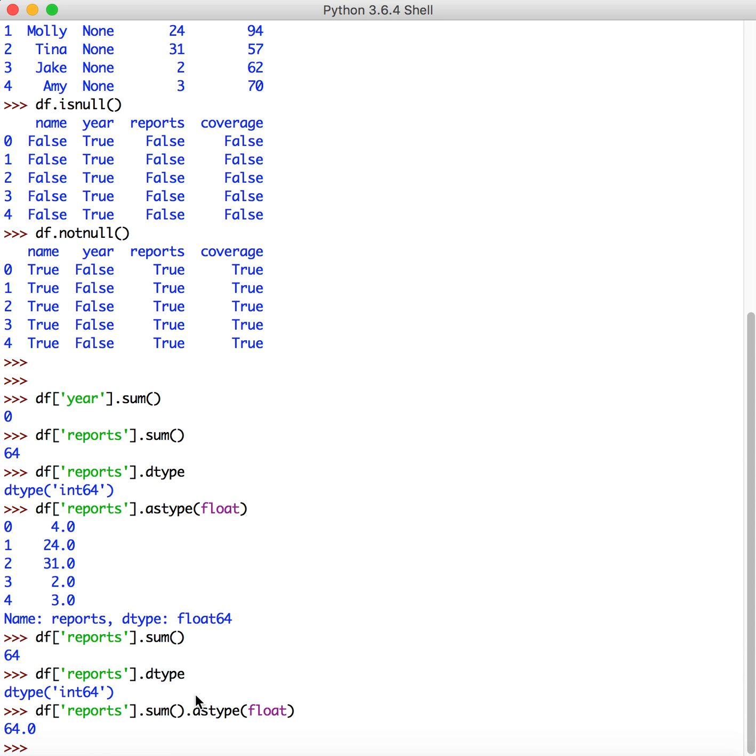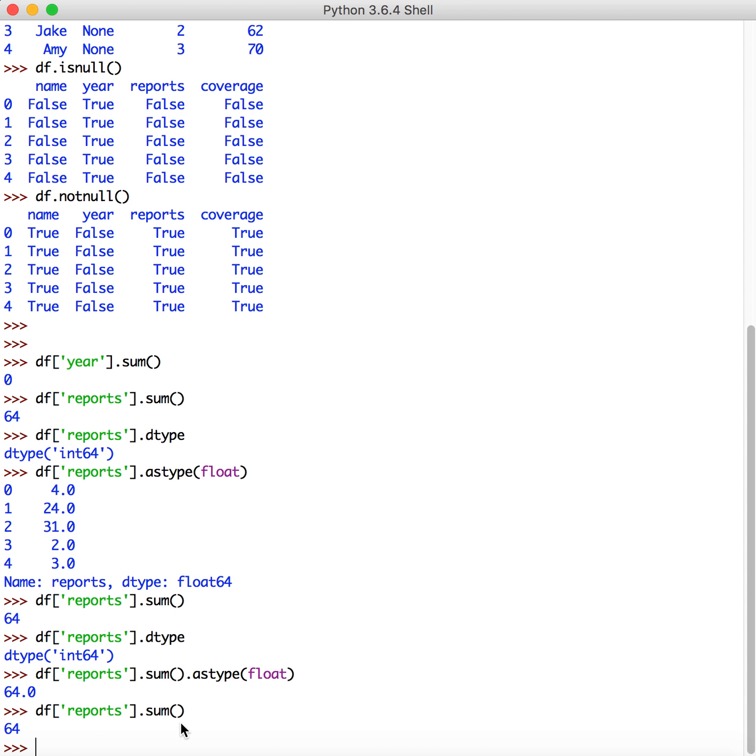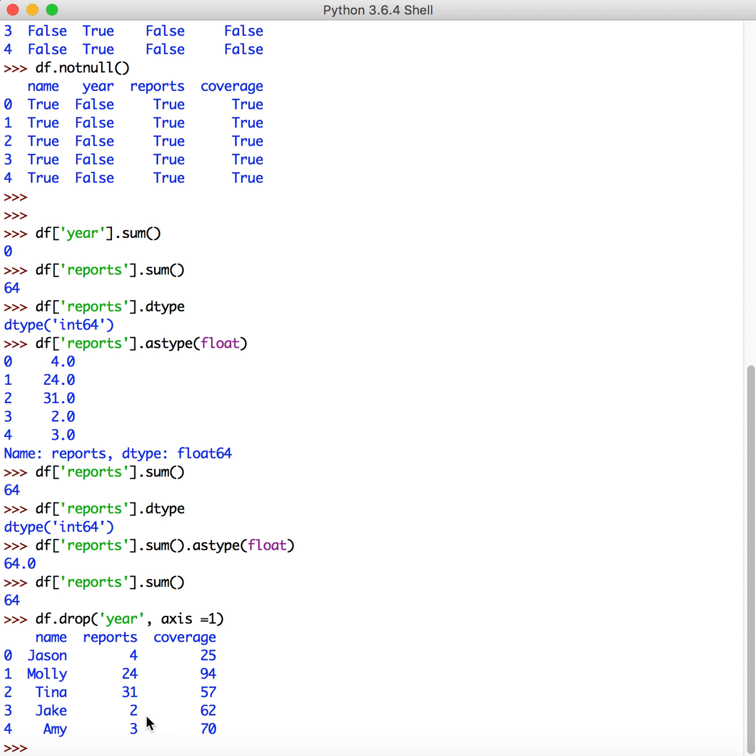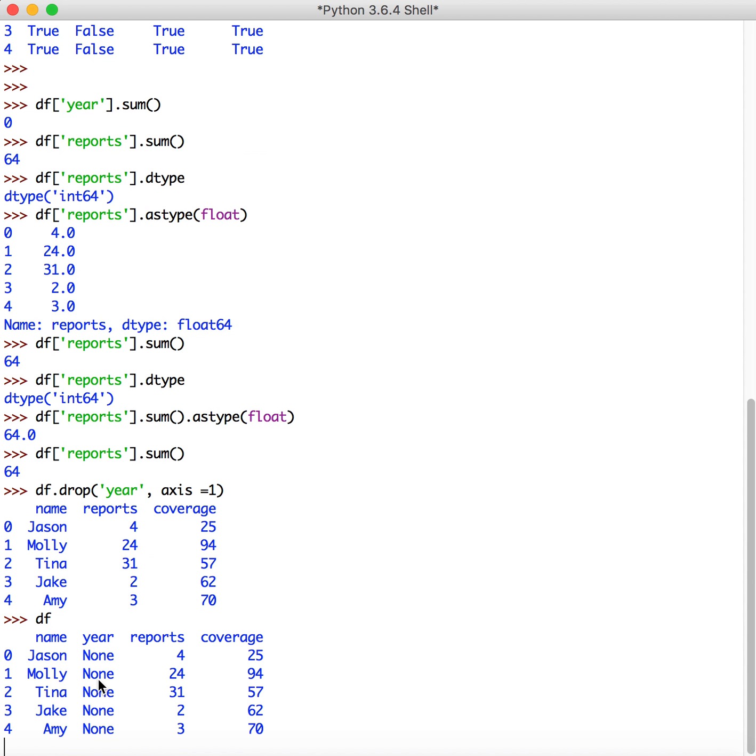Now it comes to the drop function. Let's try df.drop year, axis equal to 1, which means drop columns. Now we can see the column of year disappears. But in the data frame, it still exists.